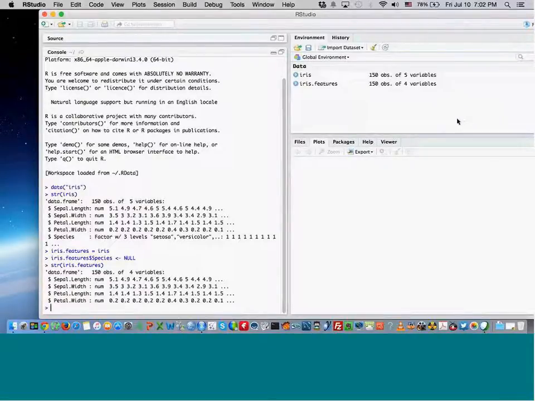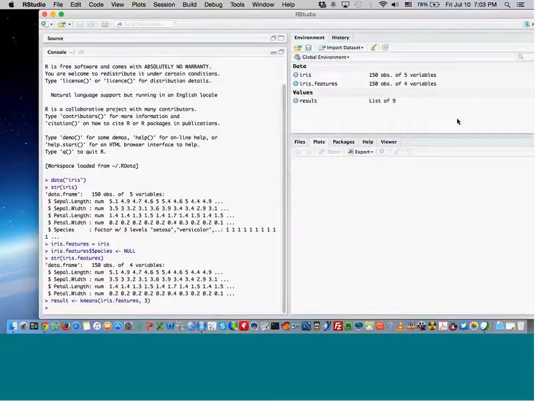The algorithm is fairly simple. It's the kmeans function, and it takes two parameters: the data as the first argument, and then the number of clusters. In this case it's going to be 3, for the three species. But typically you would want to experiment with how many clusters you want in your output. Let's assign it to a variable, result.